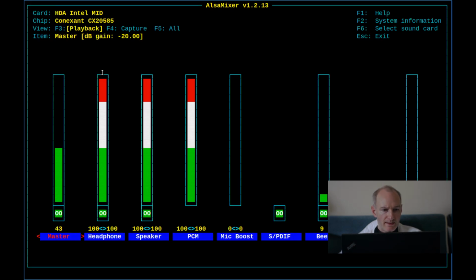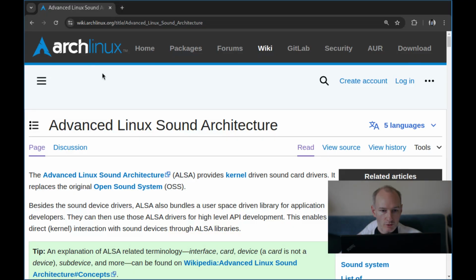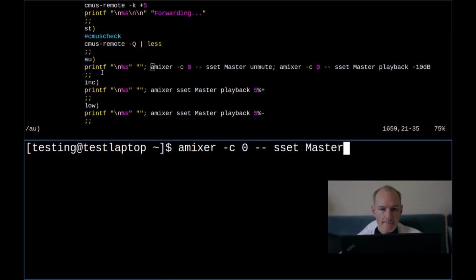So again, use ALSA Mixer. Look at master is set there. If you need headphone or speaker, just replace it. I'm sure it will be fine.